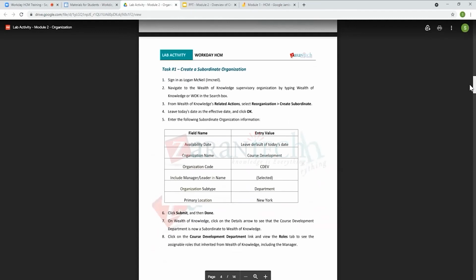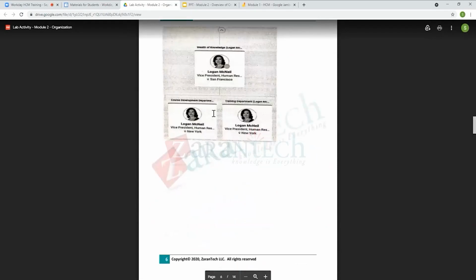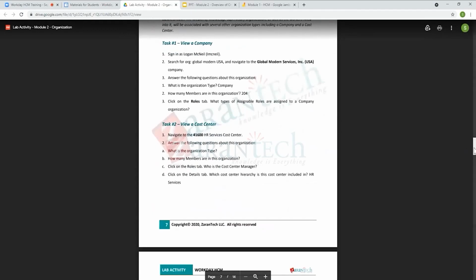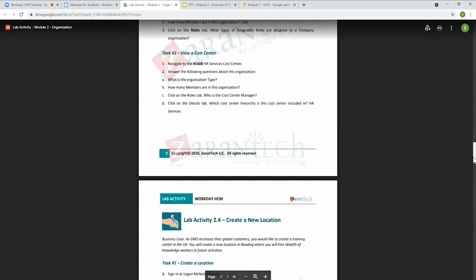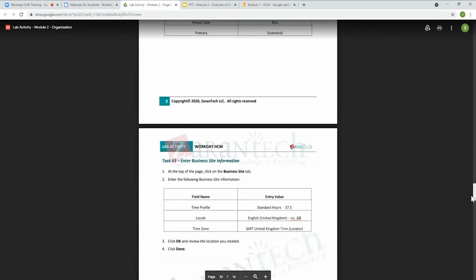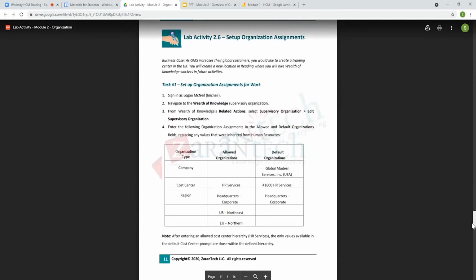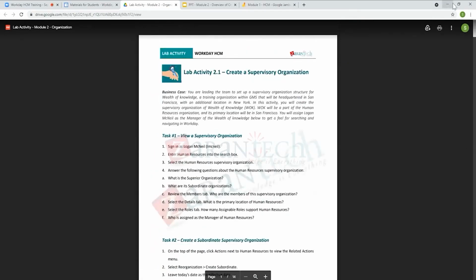So you're going to create supervisory orgs, do the superior and subordinate orgs, and build out this specific model here. And then about the different other organization types, right? There's the company, there's the cost center part that I was just showing you, and then how I walked you through location. And I think that is the meat of your lab.